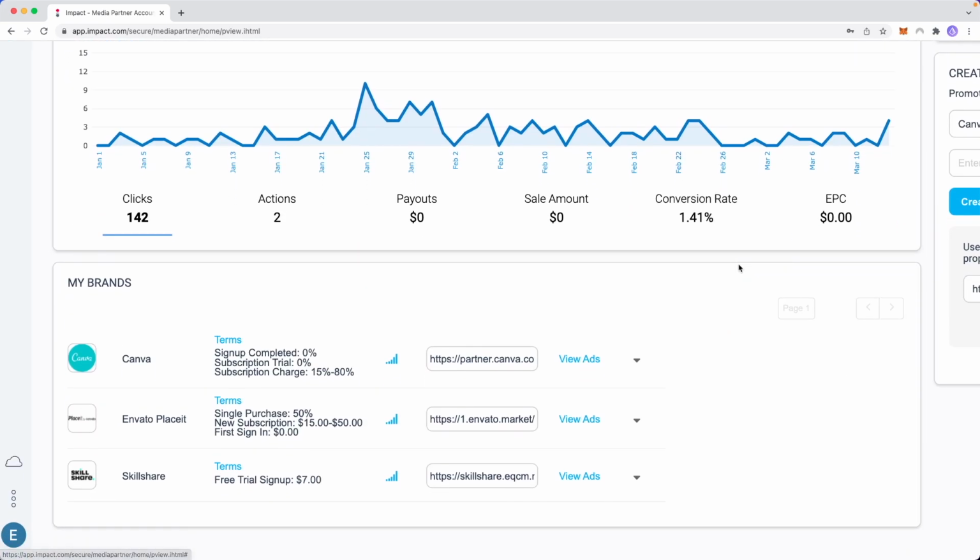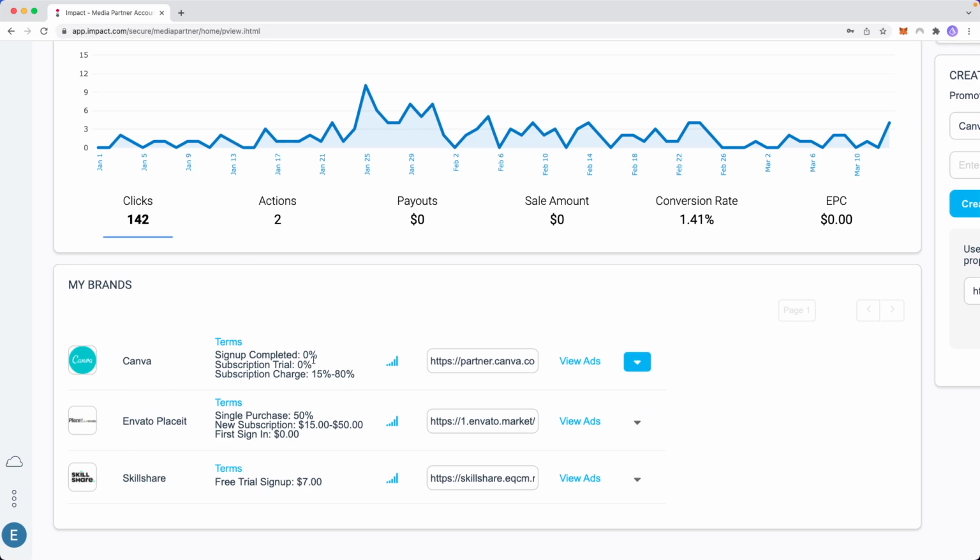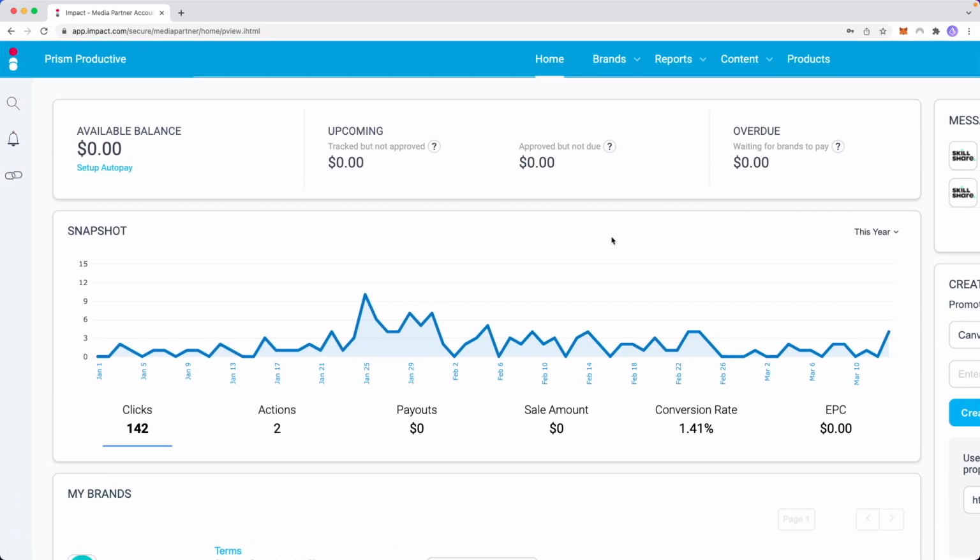If we scroll down, we can see the current brands that we are partnered with. So you can see that I'm partnered with Canva, Envato, Placeit, and Skillshare, but I'm not going to cover it right here because there's actually another way that we can cover this that is much better. So I'm going to show you that in a little bit.